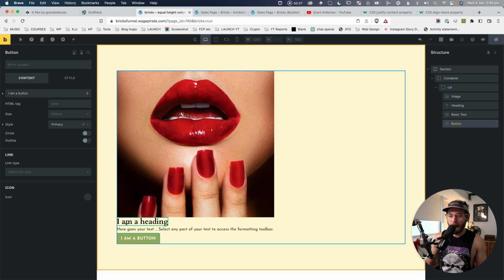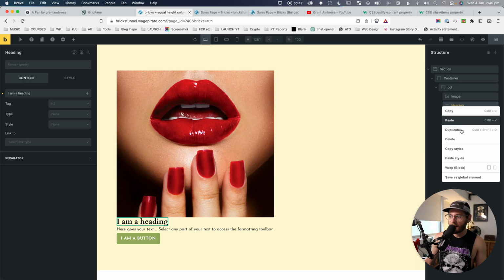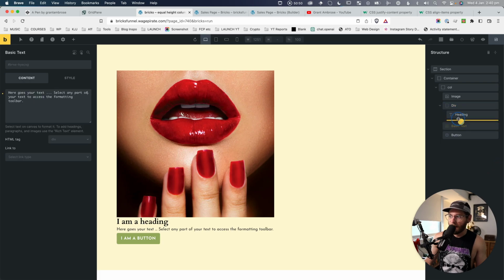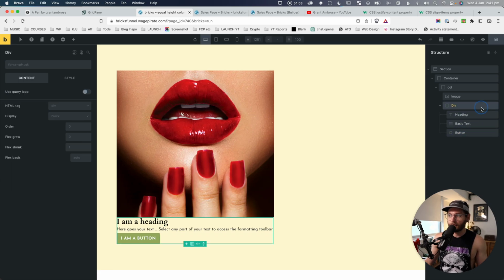Now I probably want to have some padding here down the bottom. So let's go ahead and I'm going to right click this heading element and wrap this in a div, and I'll drag the basic text and the button inside there. So the heading, basic text, and button are inside there. And then on this div, let's add some padding.